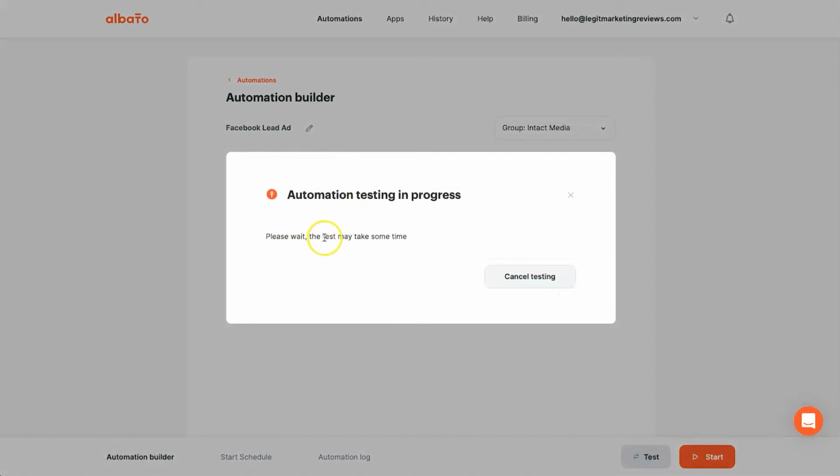It's saying, please wait. This test may take some time. It's usually about 10 seconds I've found for it to go ahead and process it. Depending on how long your automation is, depends on how long it's going to take. So let's go have a look. Testing completed successfully. Check the receiving app for the test data and start the automation.